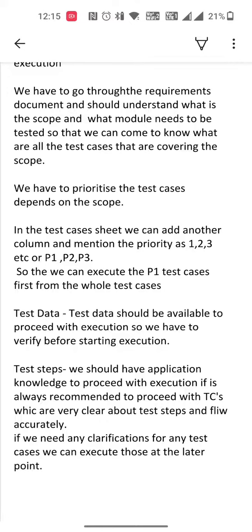And also test steps. For executing any test case, we have to be aware of the application flow, right? So we have to make sure that the test cases are understood by us correctly and accurately. If we have any doubts about the application flow or test steps, we can discuss with colleagues or seniors and then start the execution.